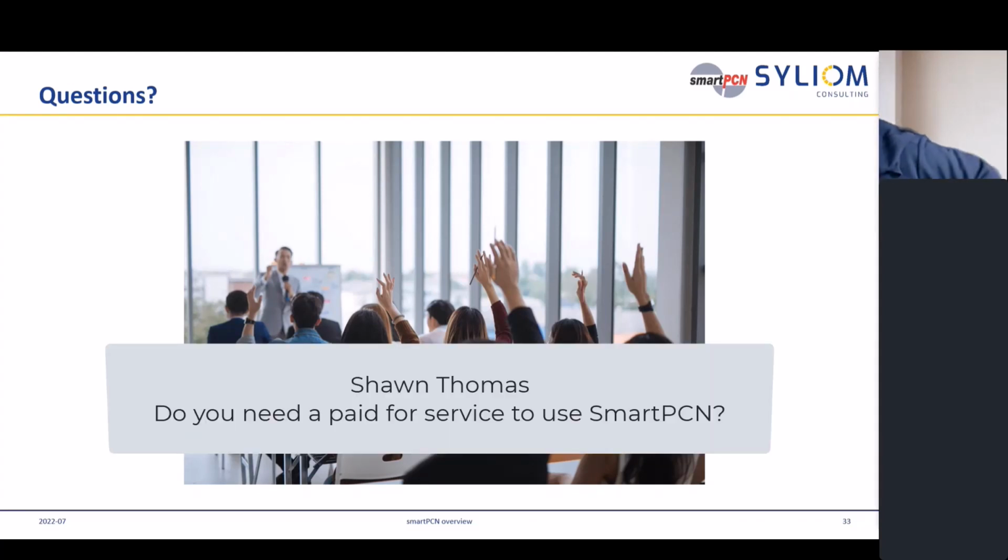If you want to use, this is from Sean Thomas, do you need a paid service to use smartPCN? No, smartPCN is free to use as a format. It's the same as with a book. If you publish a book in PDF format, you don't have to pay for the PDF format, but you have to pay for the book in the PDF.